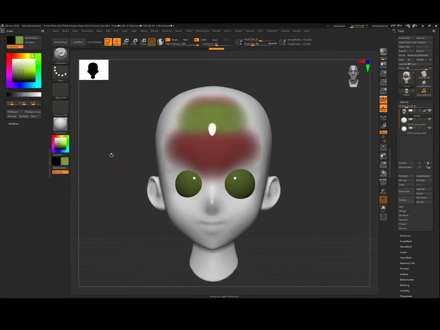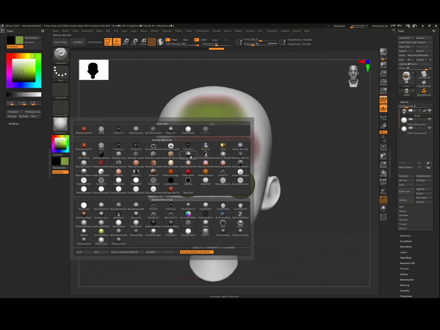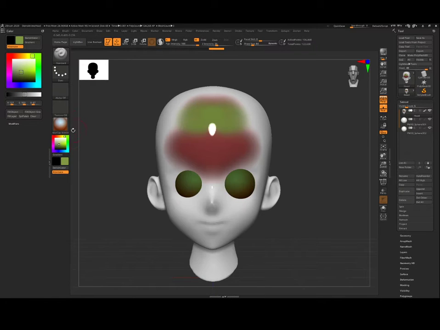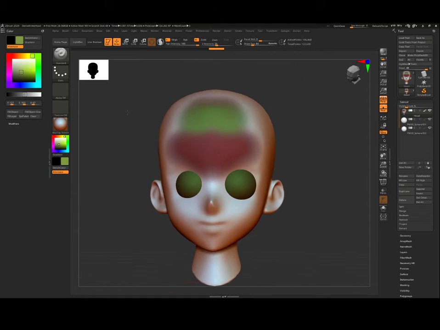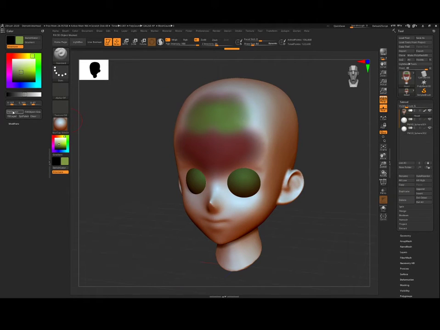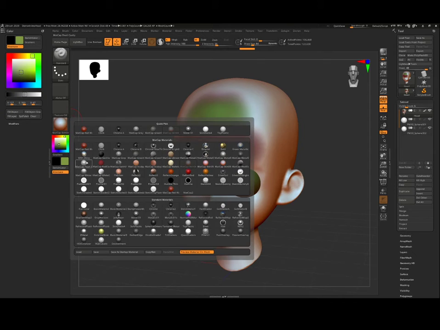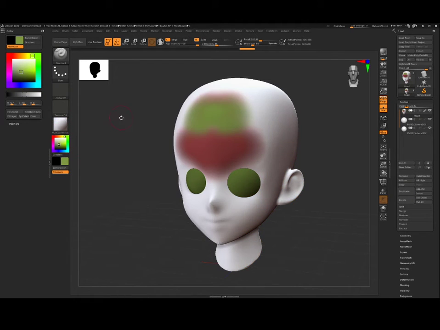So we can do this again. We can pick any of the materials, even the matte caps, and let's see, we'll go pick a white.